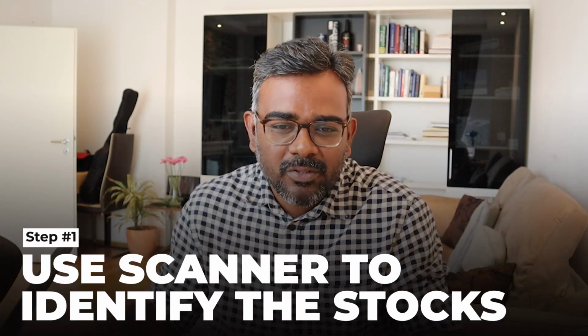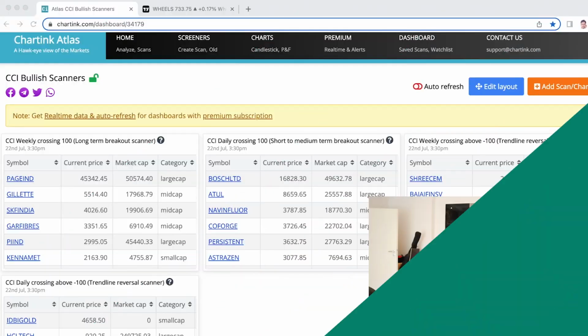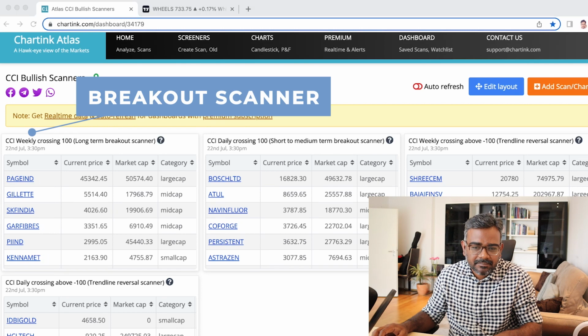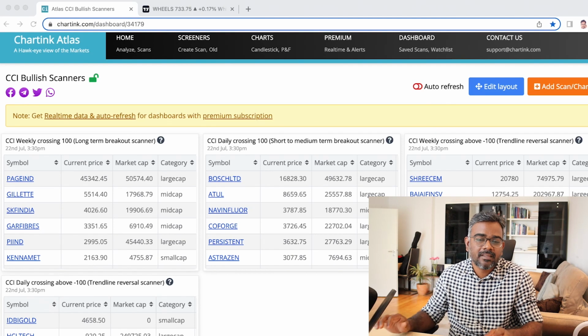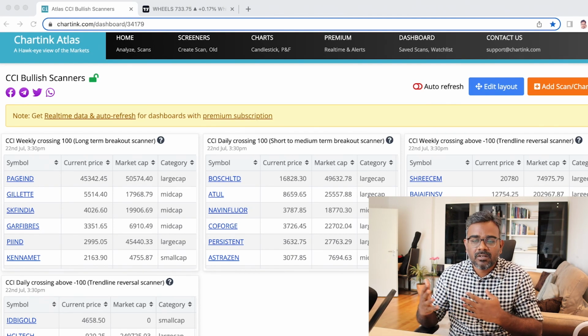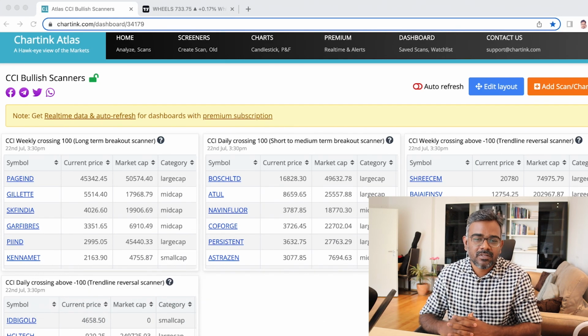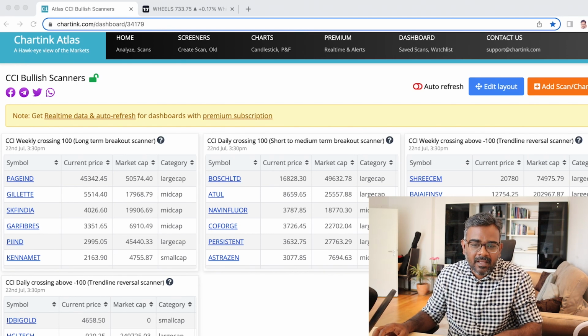The first step is I'm going to show you the scanner that I use every week. This scanner is on the weekly time frame and it provides me all stocks that are turning bullish on the weekly charts. Weekly charts are long-term charts, and this is CCI 34, so it considers at least more than a half year time period. 34 is the time period that I choose, which means 34 weeks of data, which is what I'm looking at. And it tells me all the stocks that are turning bullish on the weekly time frame.